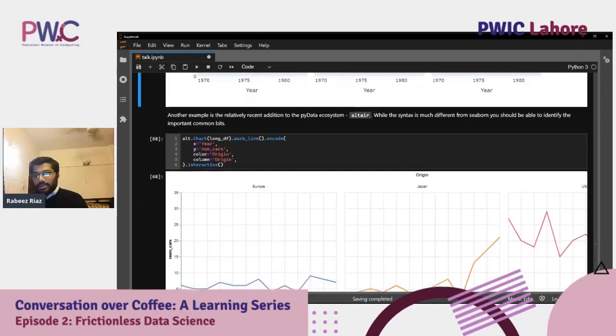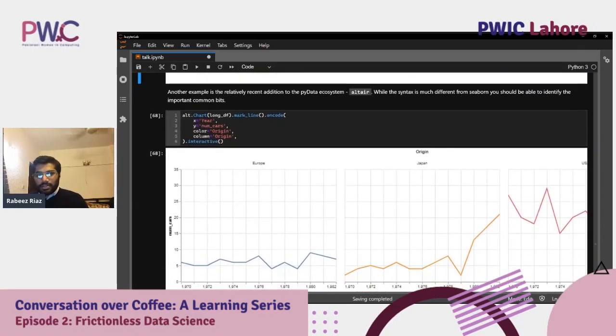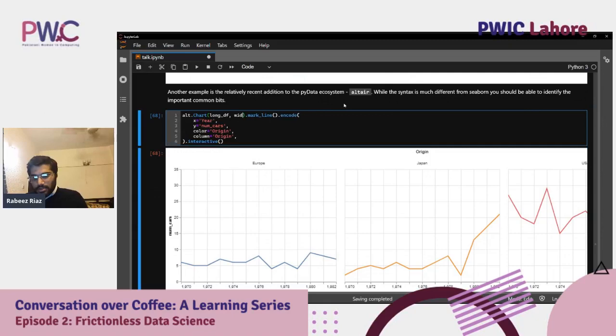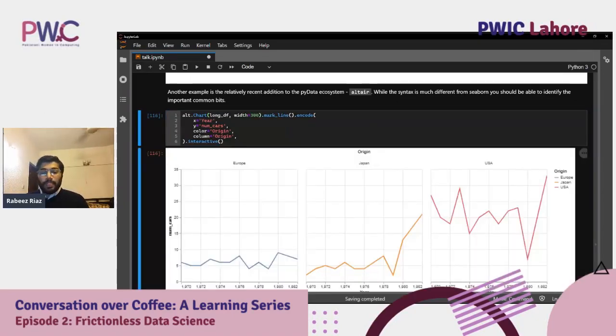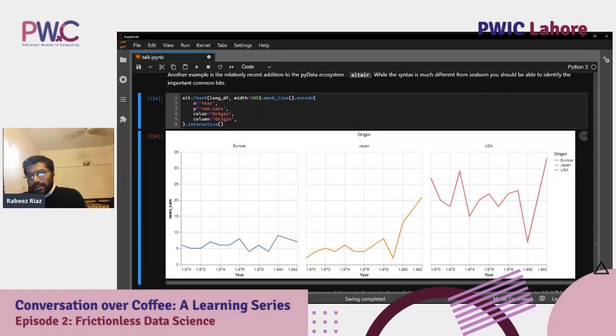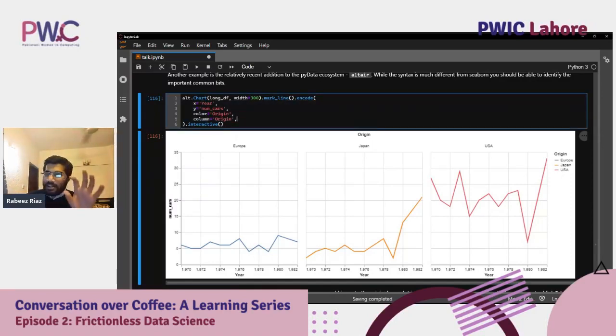There are other libraries as well. Yes, we're still in the Python ecosystem. Fix this. 300. Yeah, that's better. So this is a library called Altair. This is a relatively new library, but I like it for a couple of reasons. I prefer the syntax of Altair even more than the ggplot syntax because it's a lot cleaner. But it's the same idea.